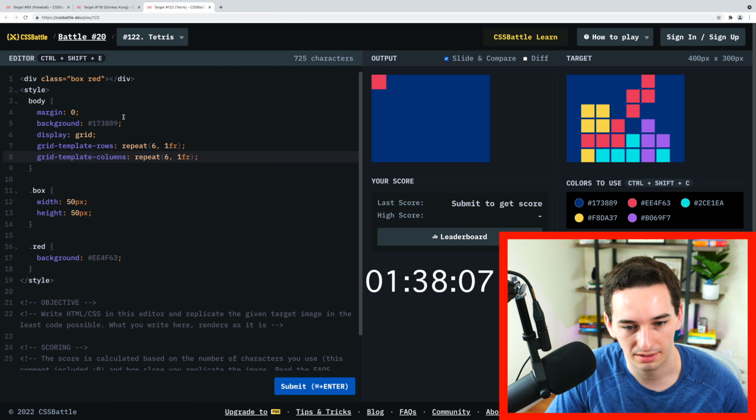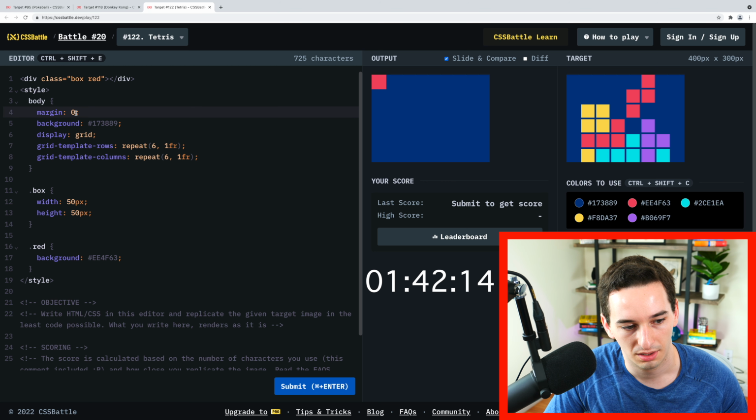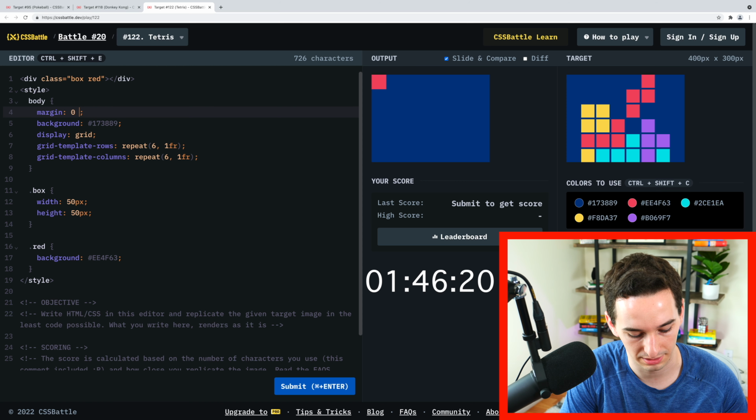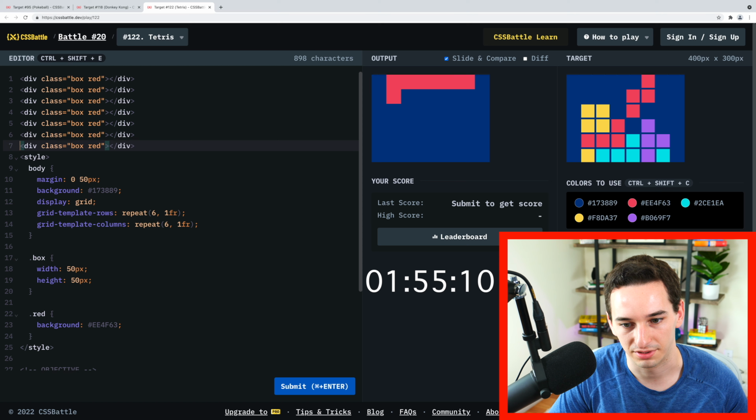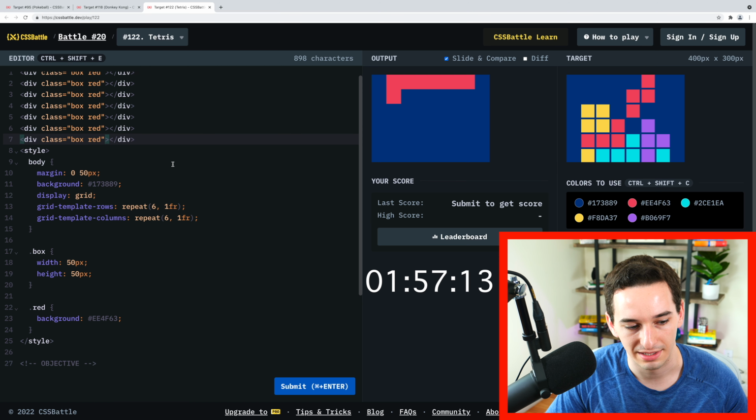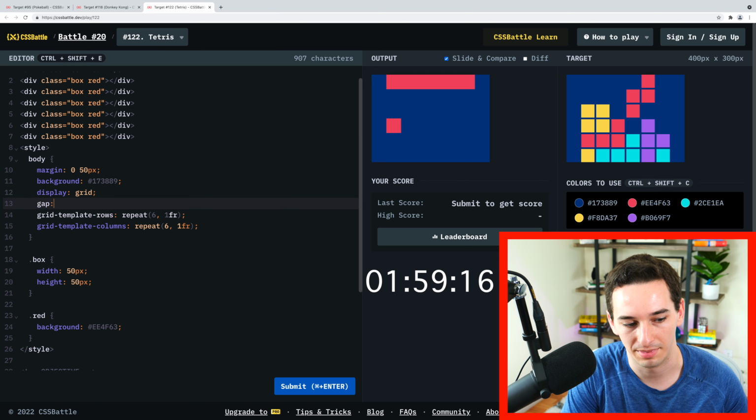We can also add some left and right margin. So let's do 0, 20 pixels. More than that, maybe 50 pixels, something like that. And now what we need to do is just have a bunch of these divs, but with different colors. And then we need some gap in between these. So maybe gap is going to be like 5 pixels.